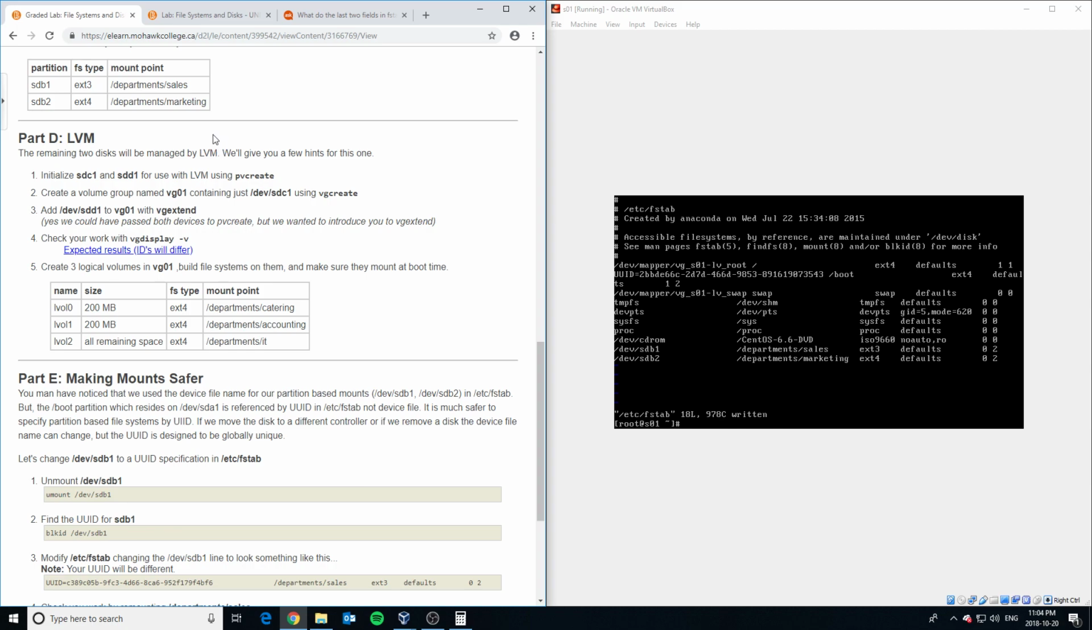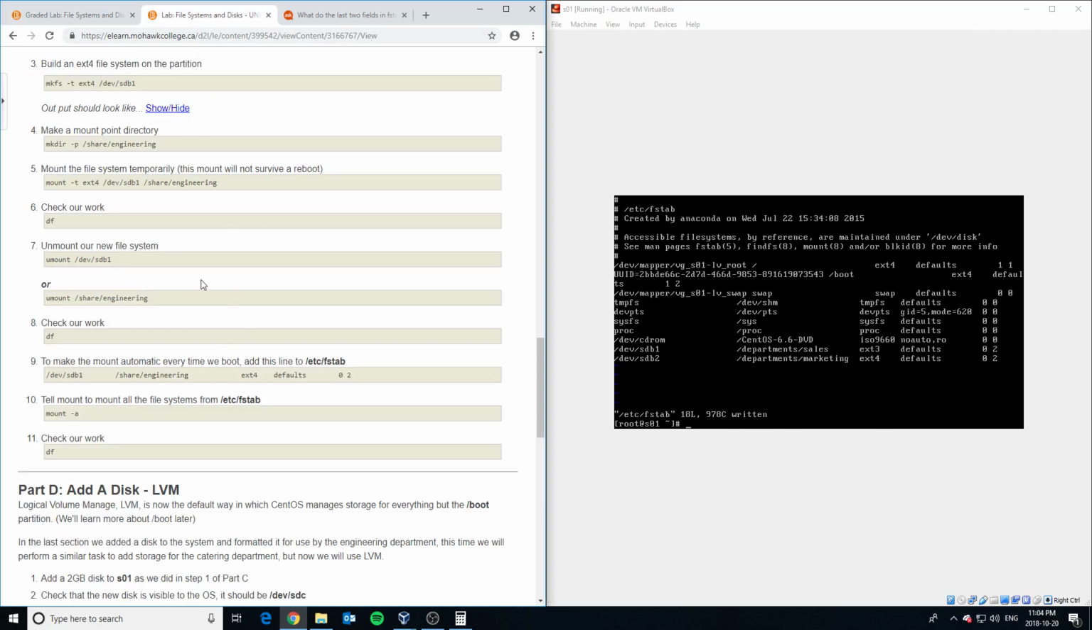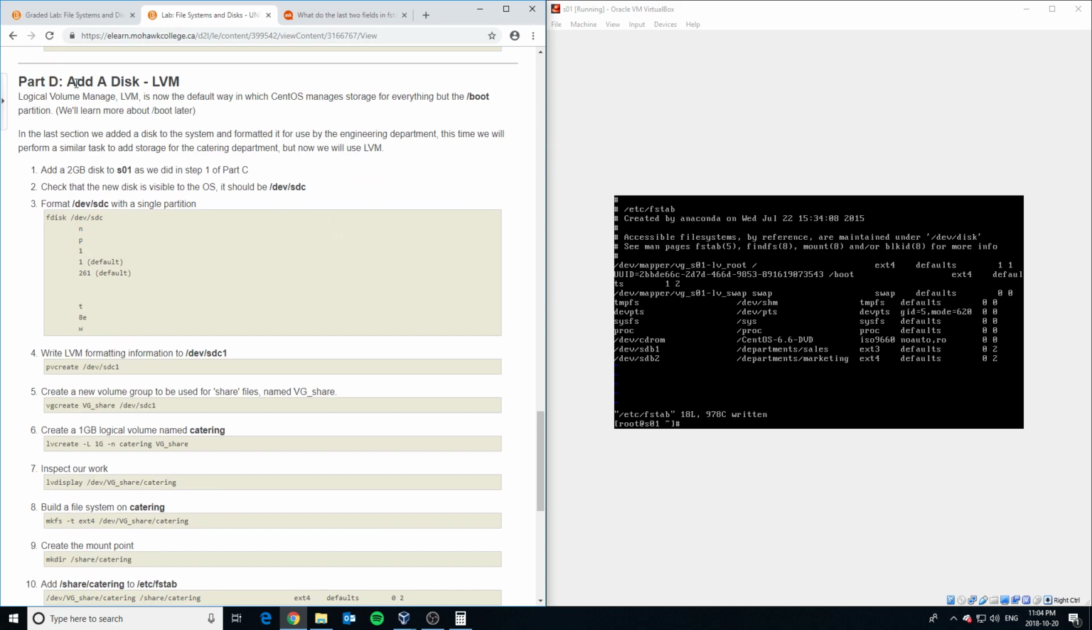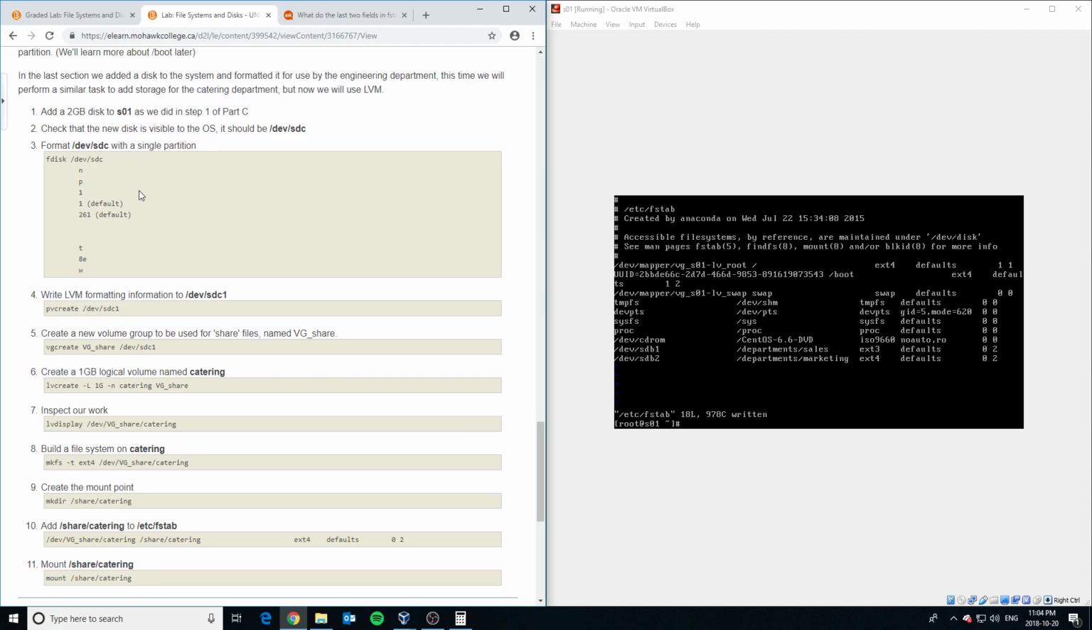But this one as well is basically in the practice lab. You just have to basically find it, and it's right here. Add a disk. We're using logical volumes, and you're going to be able to skip this part because we've already done it.